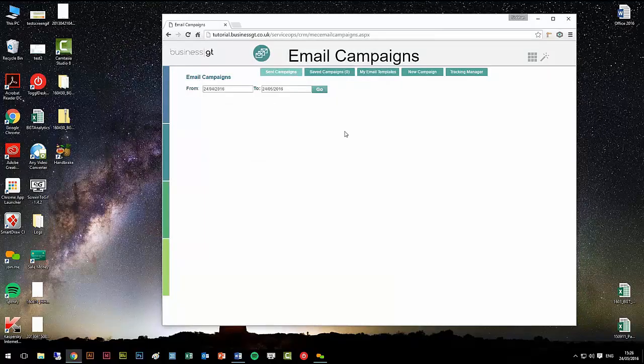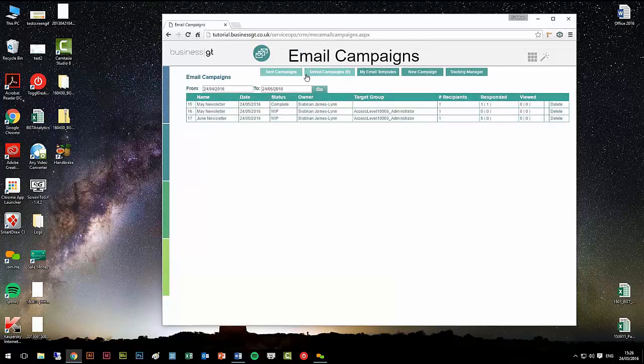So now that we've sent a campaign, we want to know how it went. We can do that in one of two ways. In the email campaigns section, we've got this Sent Campaigns tab. If I click on that, I can then see all of the campaigns that have been sent. You can see I've got a few test campaigns in here that I've just sent to myself. So I can see the name of the email. Here's the one I just sent, the June newsletter. The date, it's currently a work in progress. It's not yet complete. You can see the user who sent it, as well as the contact group that it was sent to, and the number of recipients as well.